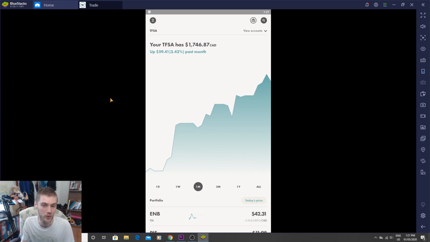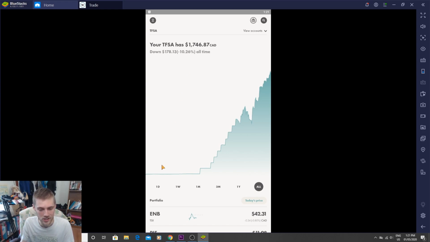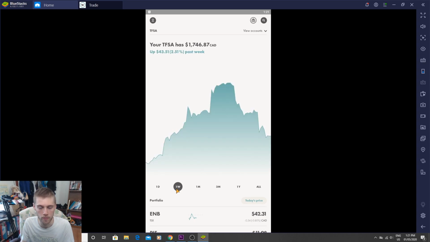But first of all, before we go into all that stuff, here's my tax-free savings account portfolio. We have $1,746 Canadian. And if we go to our all-time stats, we can see that we are down $178 all-time, negative 10%. So stocks have slowly been climbing back. In fact, yesterday they actually went up quite a bit.